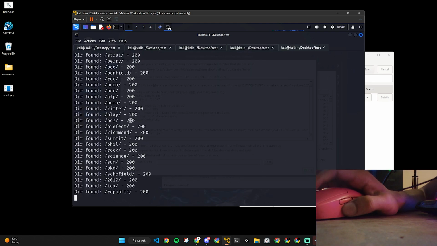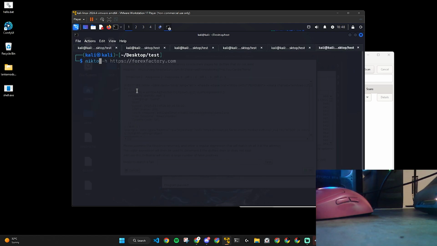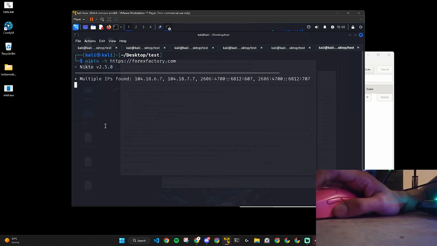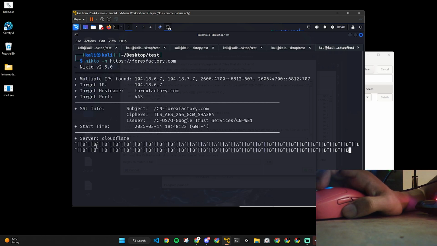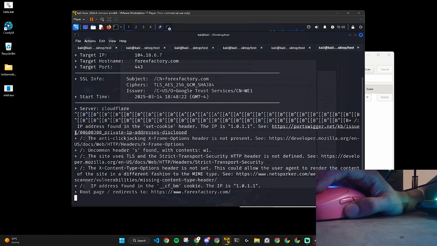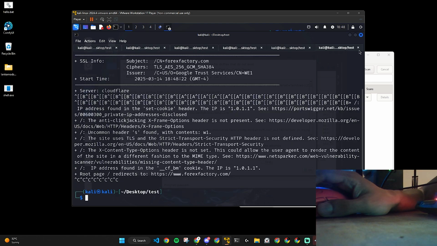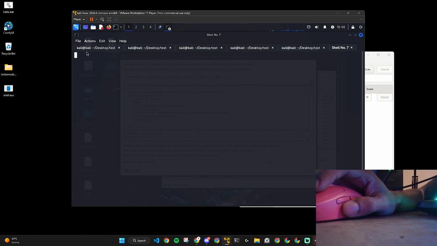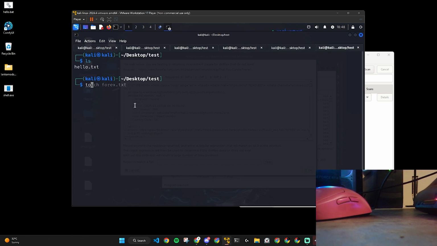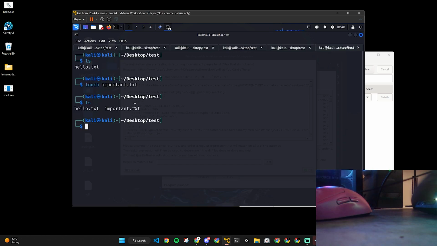There's also this thing called Nikto, I don't know if you guys know about it. If you do Nikto and then give it the host address, it will pretty much get you some data. For example, this data right here is very important. Instead of doing it like this, I can show you guys something else. Over here, I'm going to create a file, let me just call it important.txt. If I do ls, as you can see, we have the file.